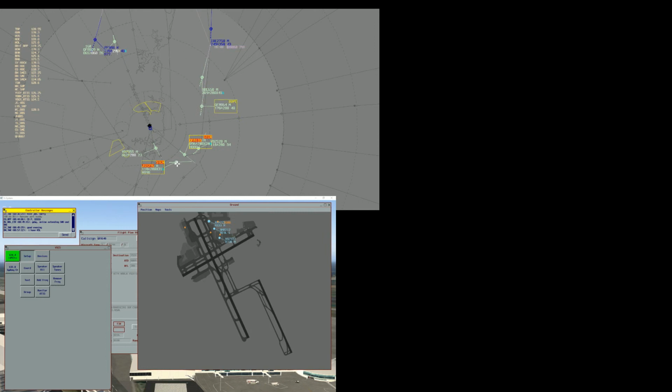Jetstar 276, turn left, track direct, enter flight plan route. Enter, Jetstar 276. Qantas 509, descend via STAR 4000. 4000, Qantas 509. Qantas 864, recycle squawk 4564. 4564, Qantas 864.